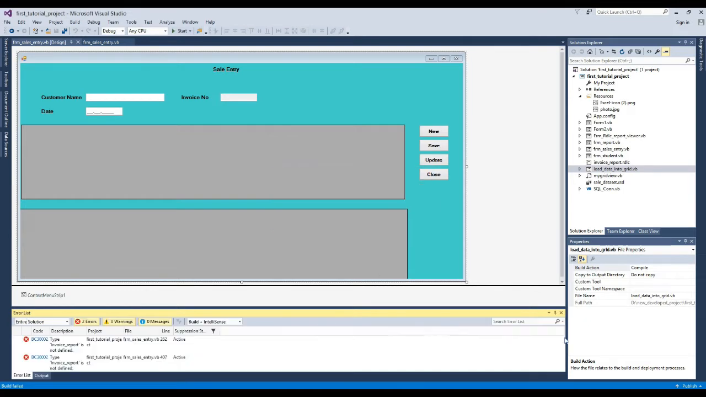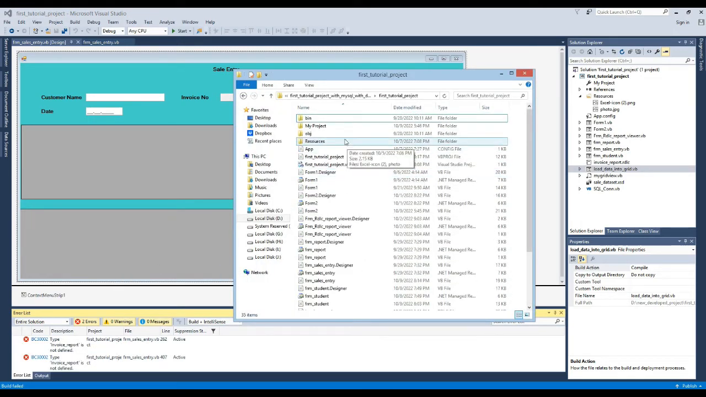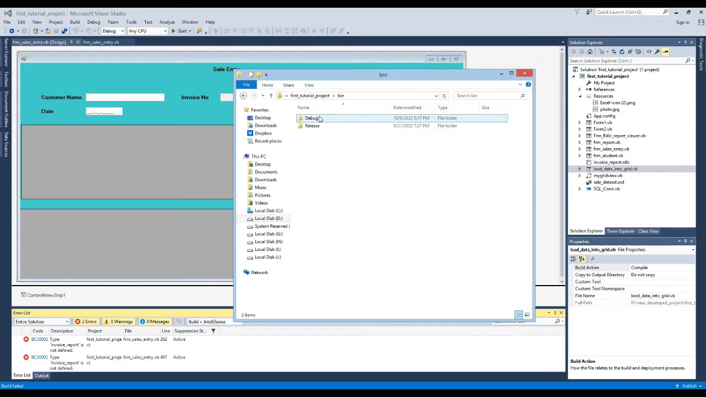Here you can see that the error is shown, for deleting the Crystal Report. Now let me show you where we have copied the Crystal Report. Here you can see the Crystal Report copied and pasted.